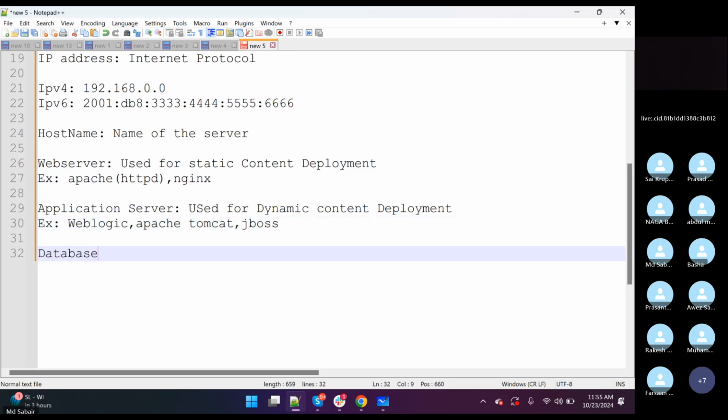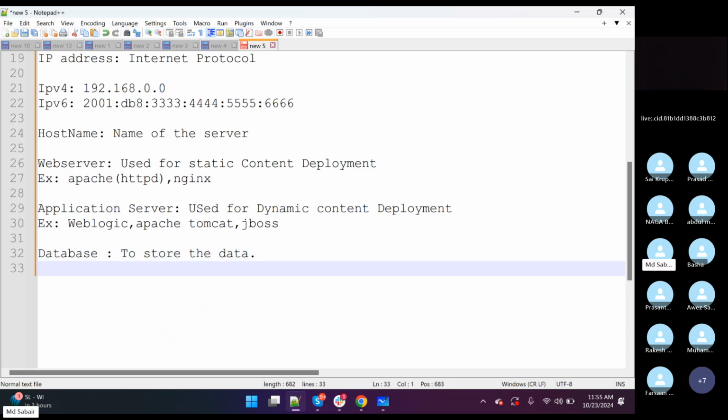Then we have the database. The data can be from the user or it can be related to the application. Anything which is trying to store some data. For example, MySQL, Oracle, PostgreSQL. We have other databases as well. There are a lot of databases. We have Cassandra. We have DynamoDB. Okay, so we will focus more on this when we are working on the database session.